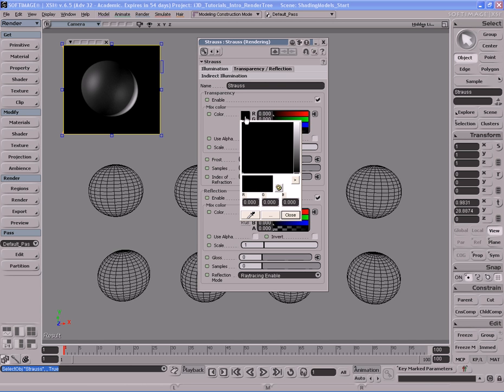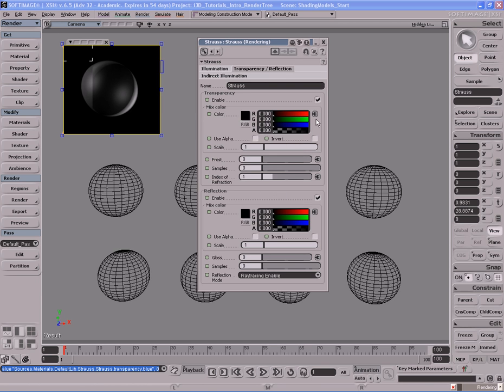Let's click on the color here and increase the color, and by doing that we'll make it more transparent. So now we can see in the render region it updates, and we can actually see through it and start to see the black background through this sphere. So let me make that opaque again.